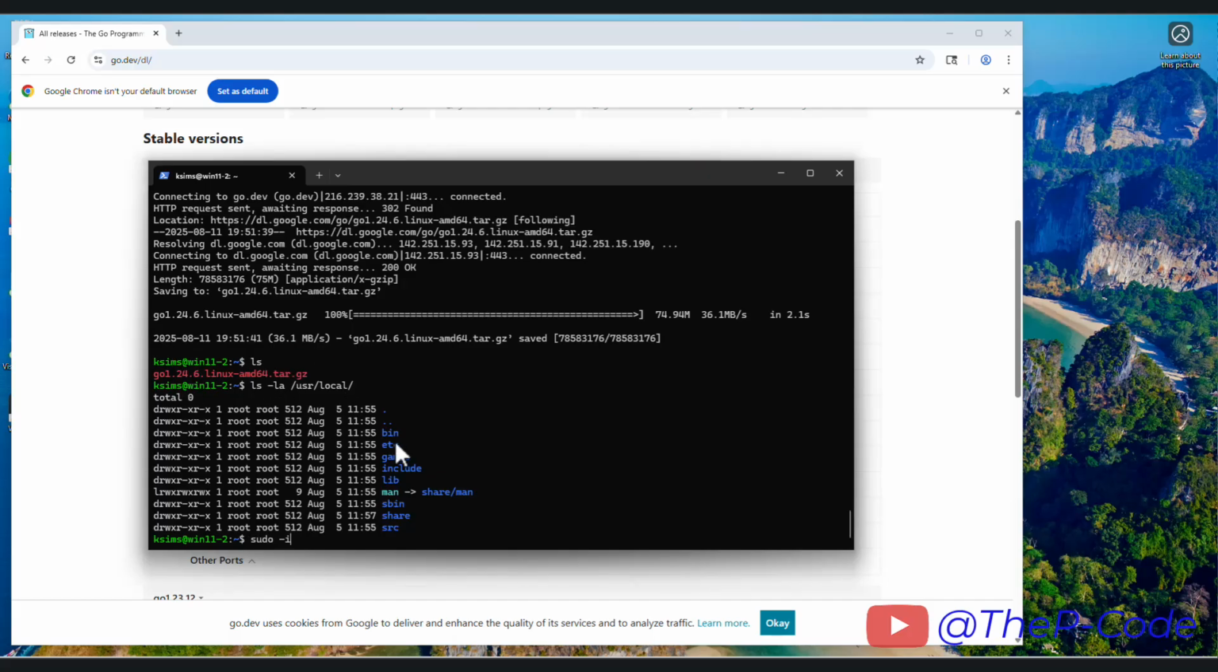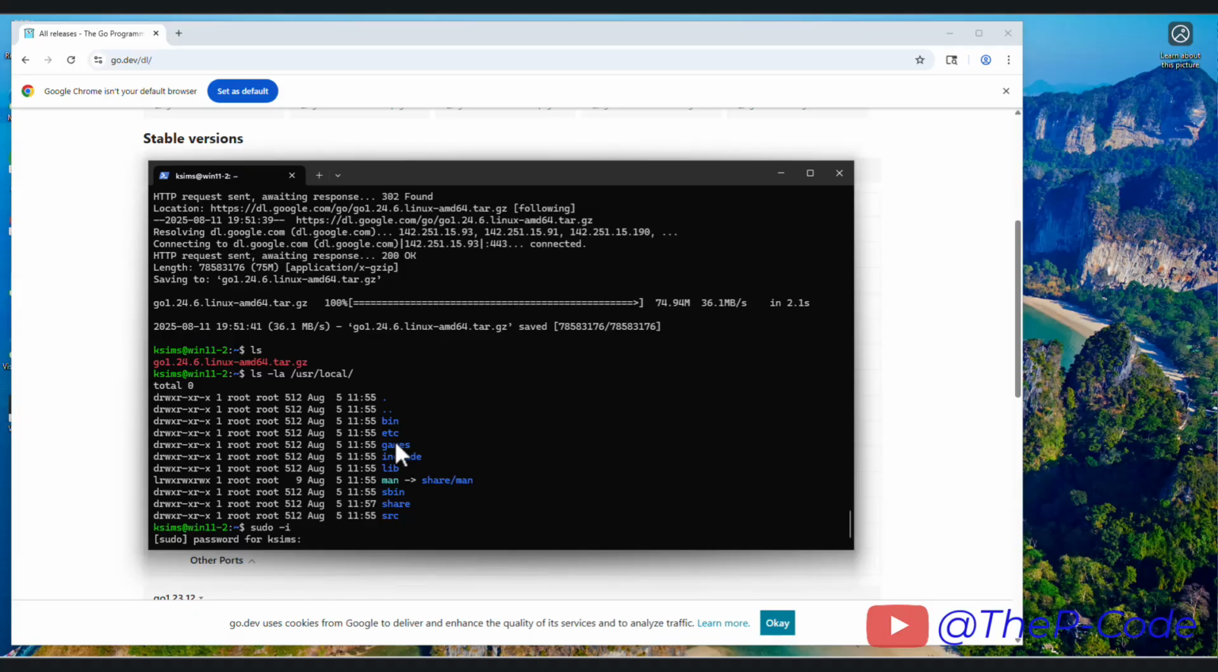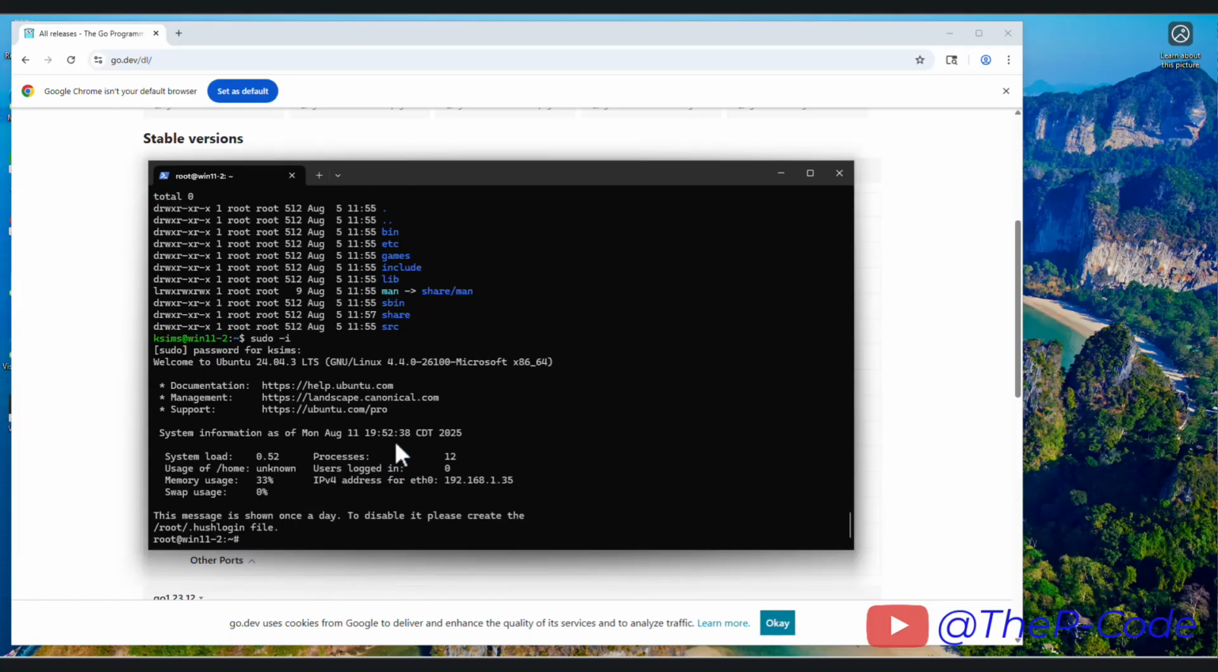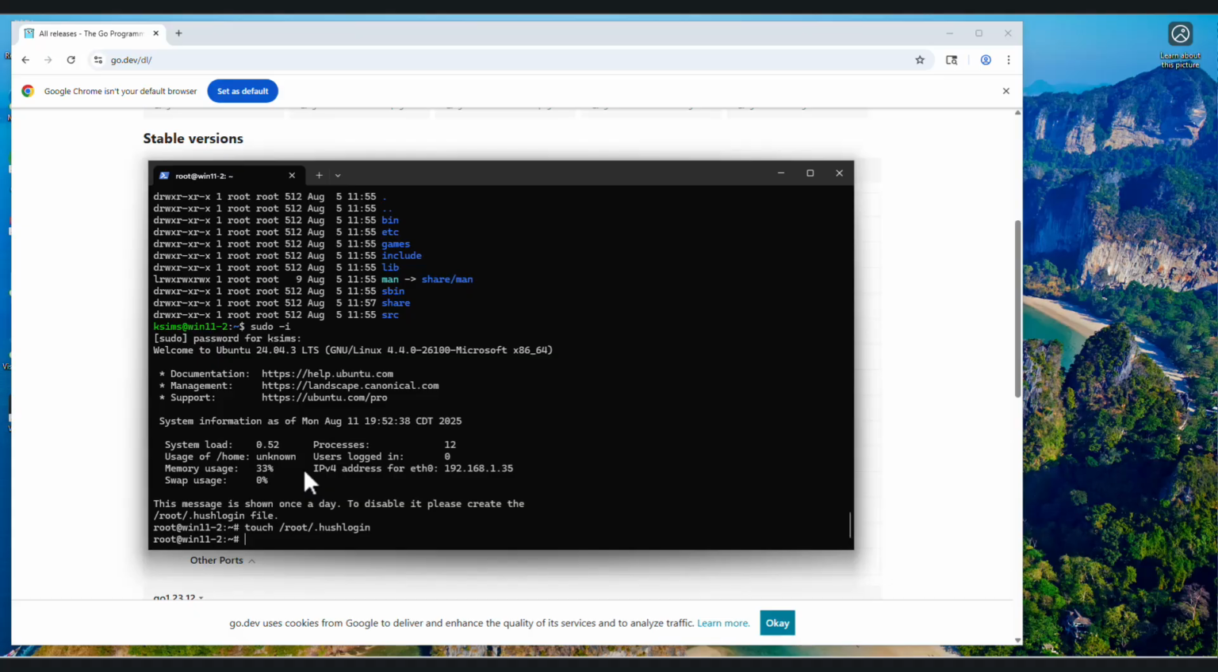So sudo -i for root, and it's asking for your sudo password. This is the same password you set earlier when Windows asked you for a password. So if you can see now we're in a different account. We're in root instead of KSIMS, and also you can see this message is back. So just for the sake of consistency, I just want to touch the file again.